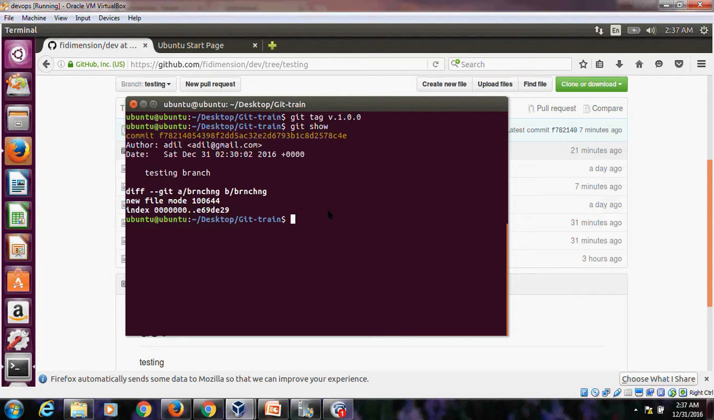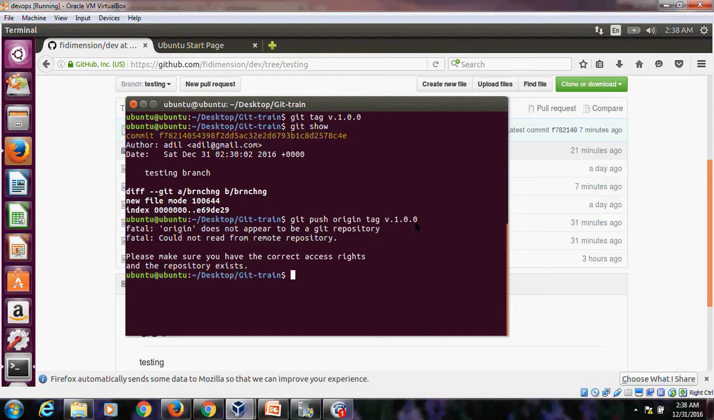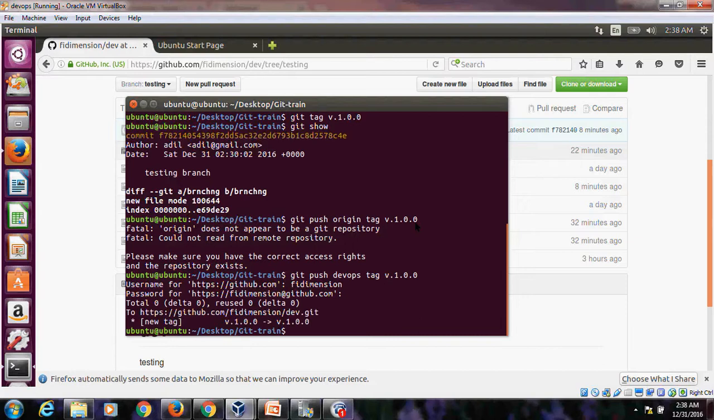So I want to push this tag to my server. The command is git push origin tag space version number. I have just created a sample version number 1.0.0, and enter. Okay, it's not origin, it's Devops. So I have created a tag over here.